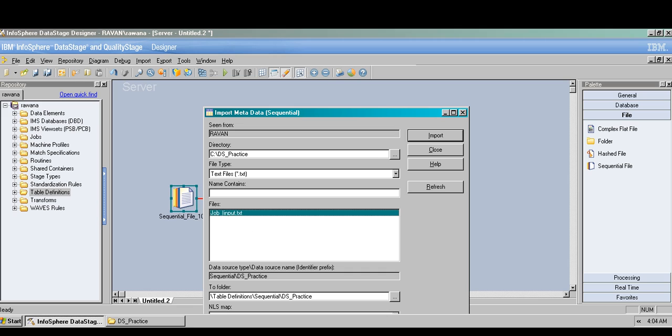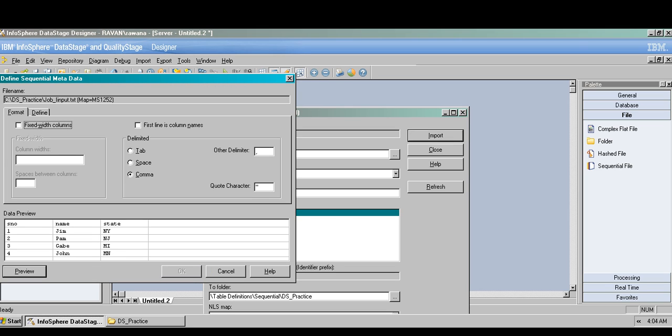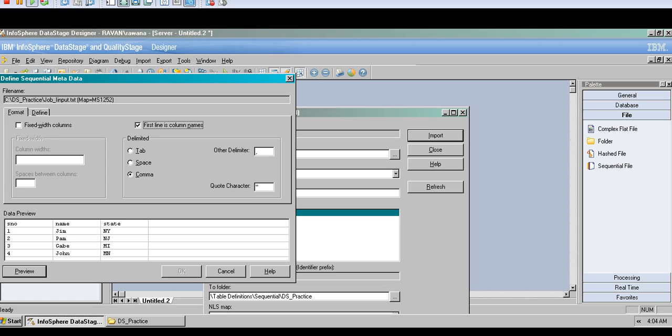And then this is, oh my god, I put something. Okay, so this is my file, and then click on import. Is my file fixed width? Obviously not, because there are no fixed width columns, right? So that is not fixed width. But the first line has column names, right?